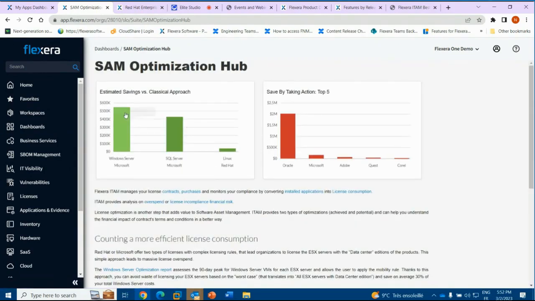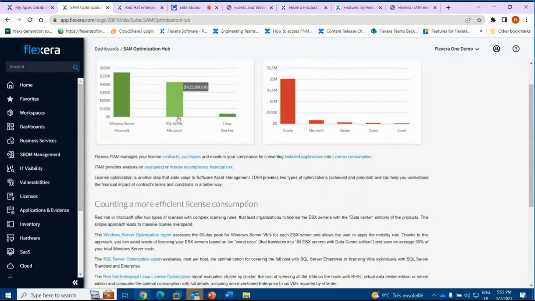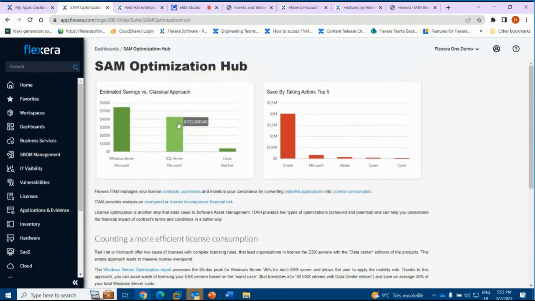I will not go to each of these reports, but the logic is always the same. The logic is really to compare SQL Server Enterprise Edition. If you choose it systematically for an ESX host that has virtual machines with Standard Edition and Enterprise Edition, you will spend more than if you split.